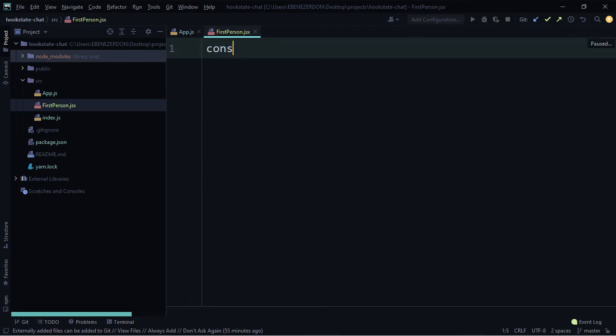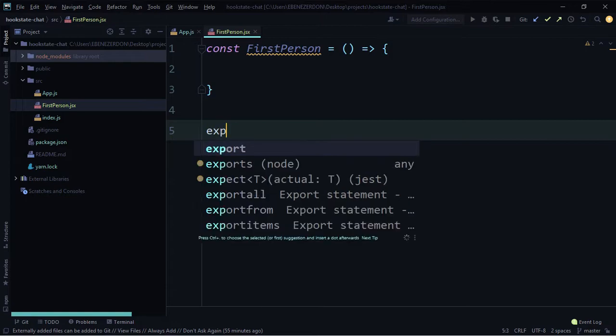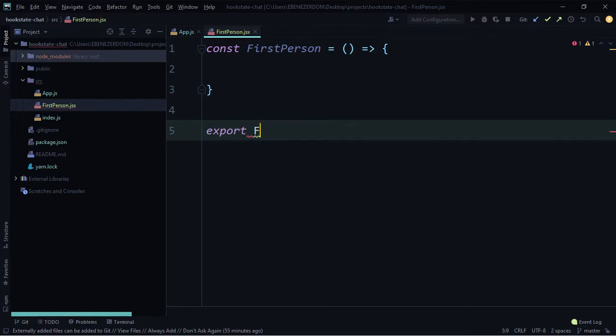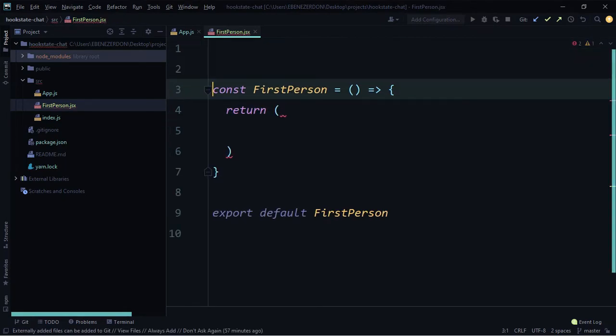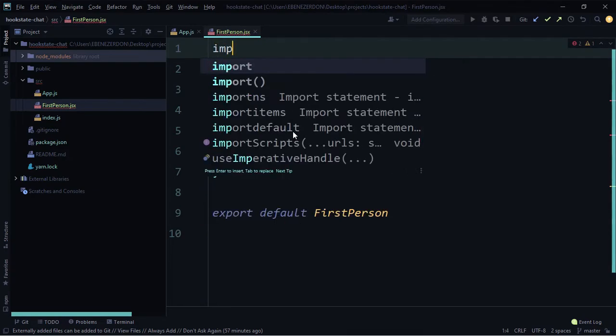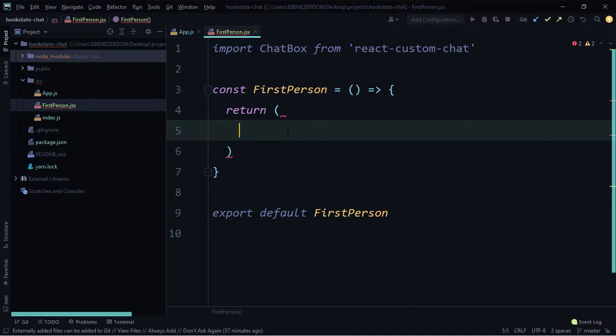We'll create the component const FirstPerson, and you see how WebStorm suggests the name of our component based on the name of the file. We have the FirstPerson component. We want to export FirstPerson, so this is default. Export default FirstPerson, and our FirstPerson returns JSX code. On line 1, let's import the ChatBox component, and this is from React custom chat. Nice. And on line 5, we call a ChatBox component.